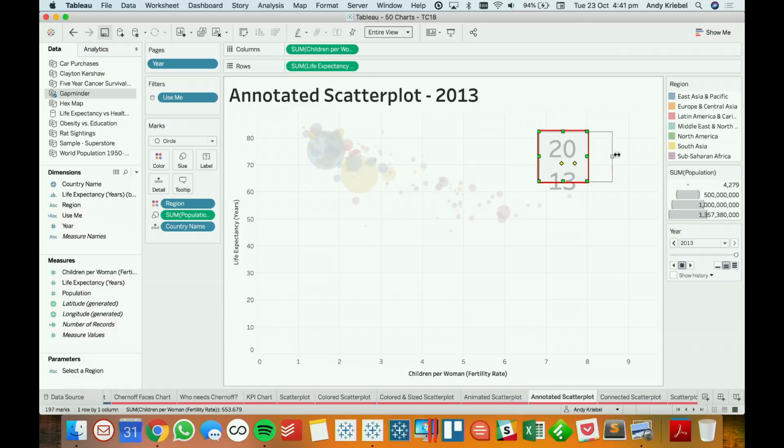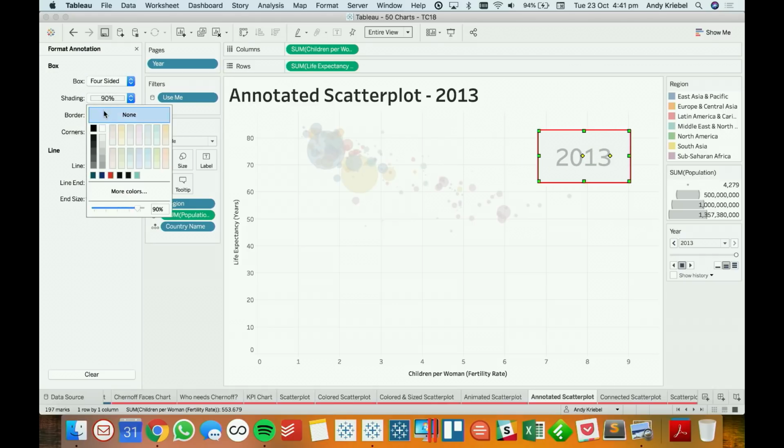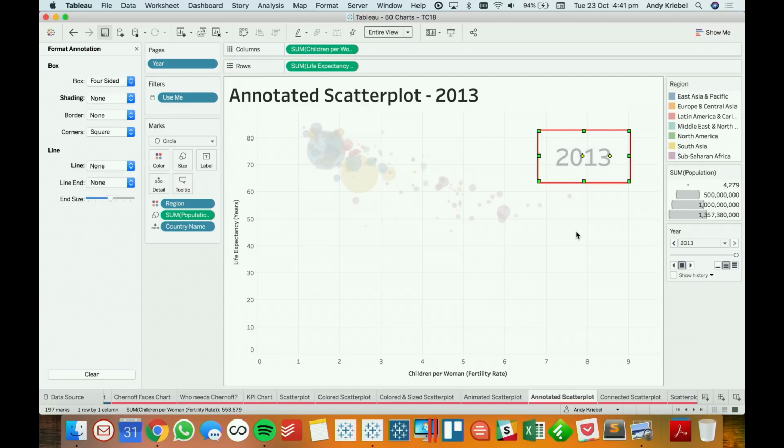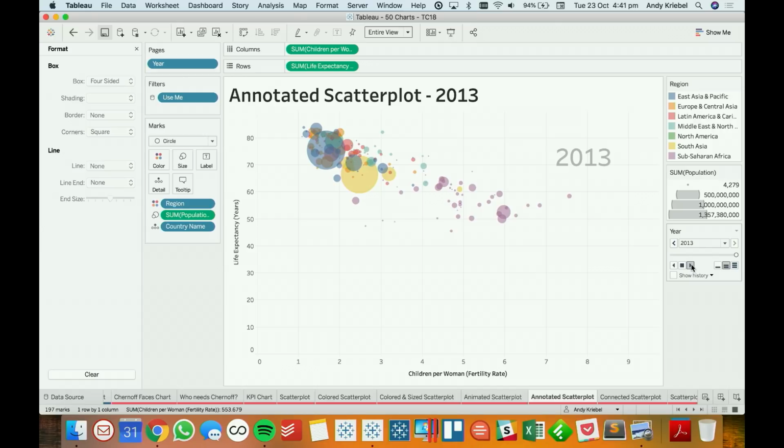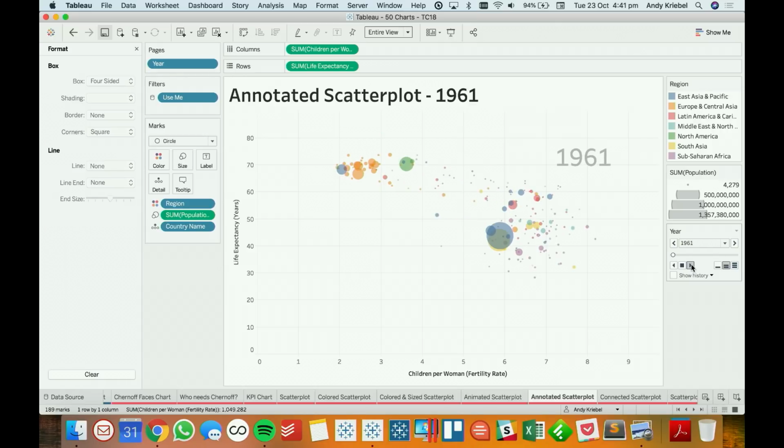So I now have this little box up here, and I'm going to format that and get rid of the background. There we go. And get rid of the line. Okay, so now when I play it, you'll see that year annotates as you go through. So you'll see it keep going through. So that's a good way if you ever need to use pages.